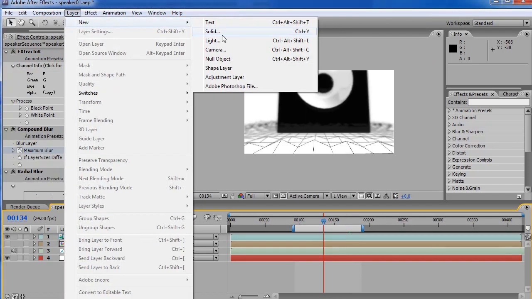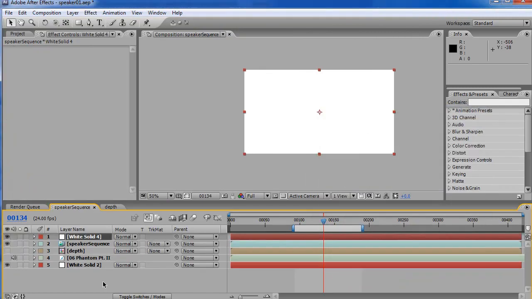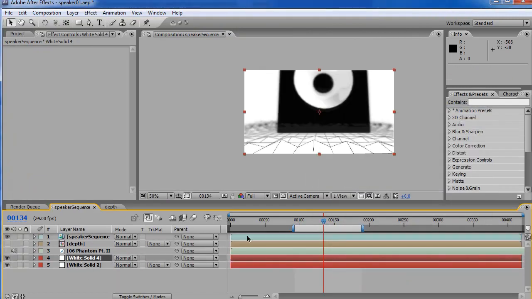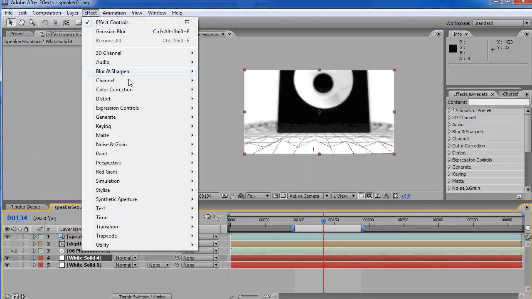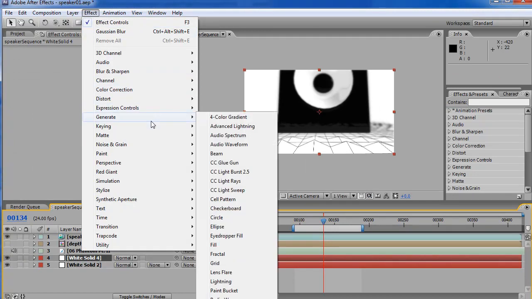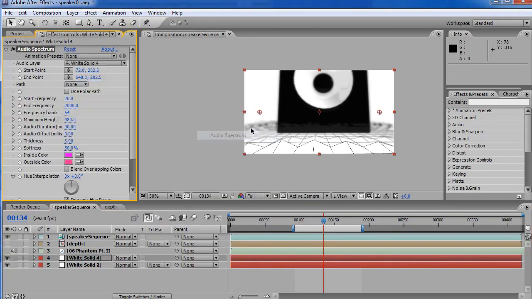Alright, so now that we got that going, let's add some more effects here. Let's go into new solid and make a white one, and let's see, effect, generate, audio spectrum, that, and then link that up to the phantom, and you see that we get these waves here. And you can just play around with these numbers until you get something you like.